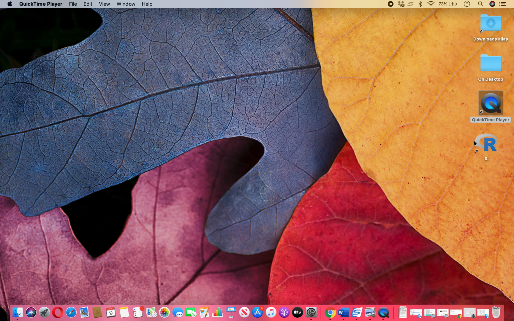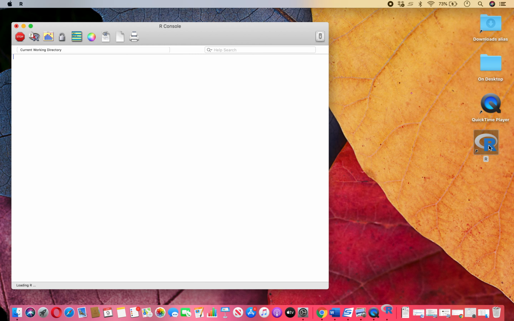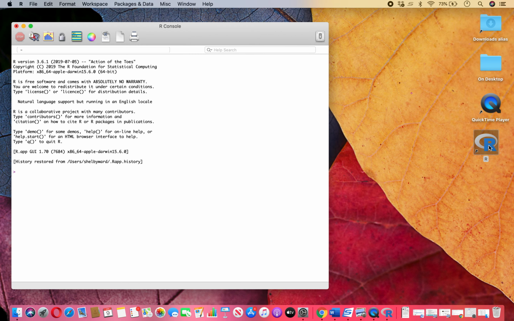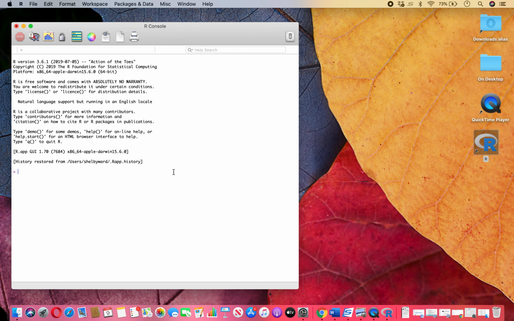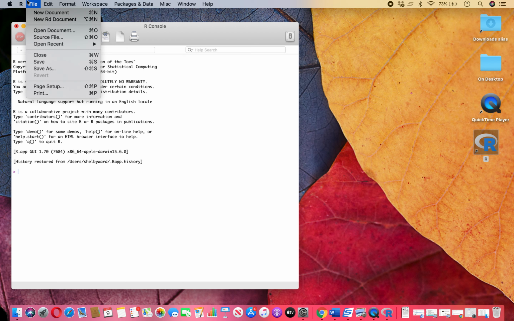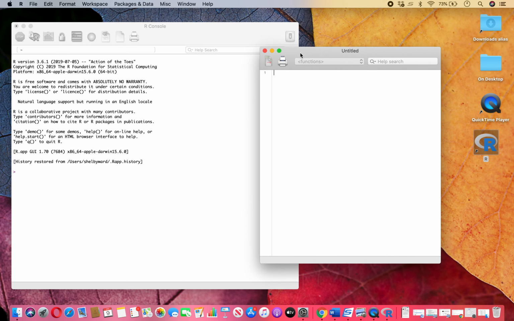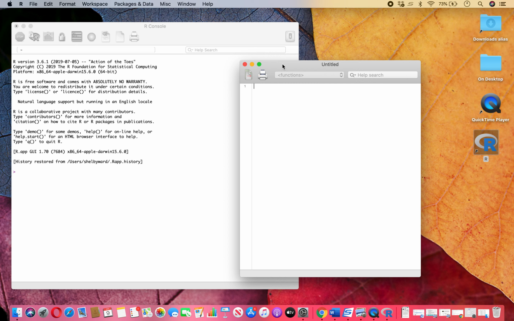So let me open up R. R is a statistical computing platform that I use for coding, and this is what the interface looks like on my MacBook. It's the main window. I normally work from a working document. Let me just make a blank one. And I type my code here and use keystrokes to run it in the main window here.